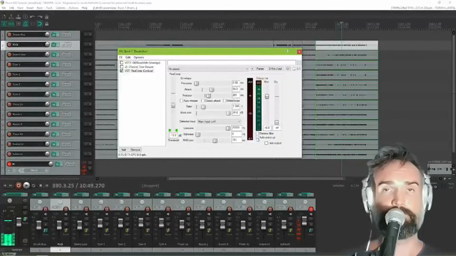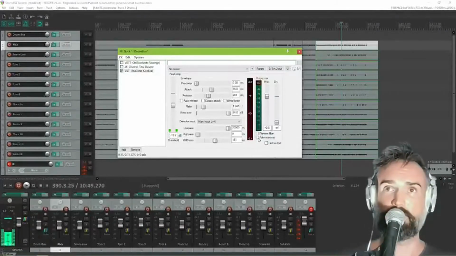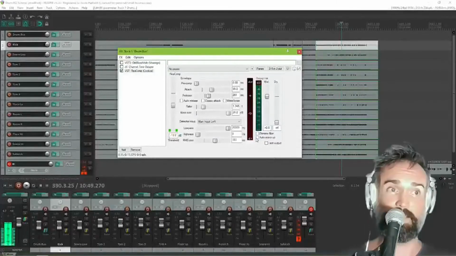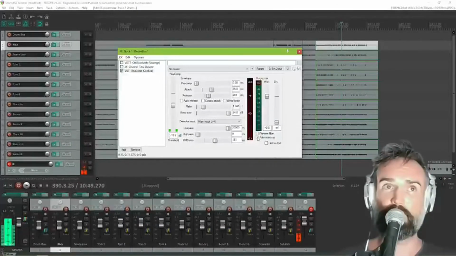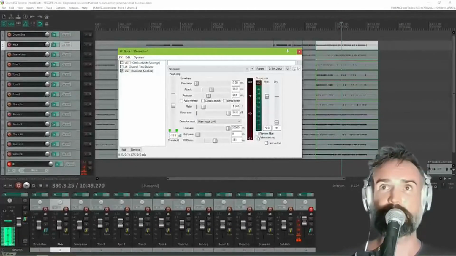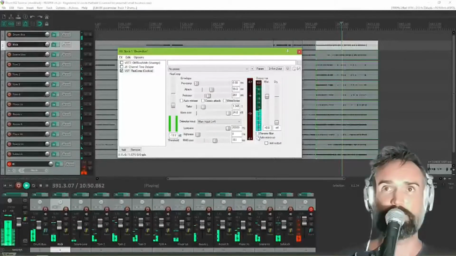Auto makeup, that's a kind of a cool feature. They'll go ahead and just set all of your settings for you, and it will be loud and it will be over compressed, but if you're just lazy, you can just click the auto makeup.